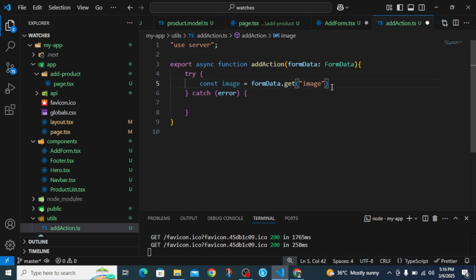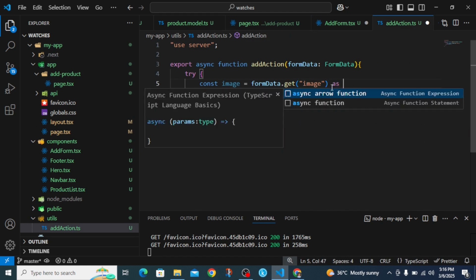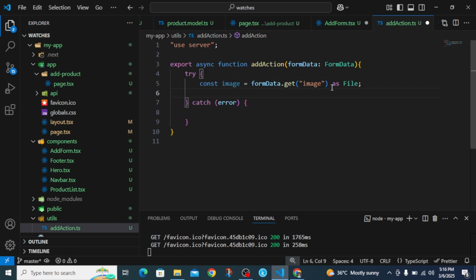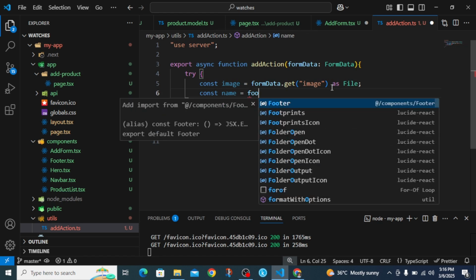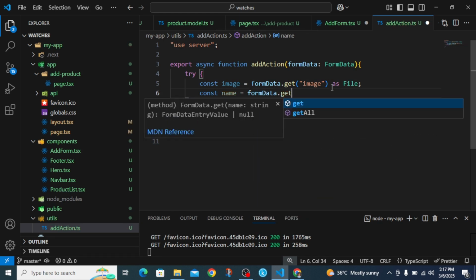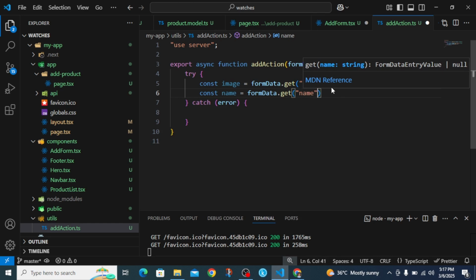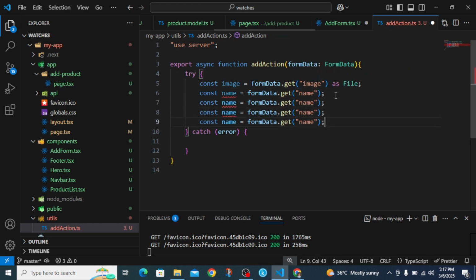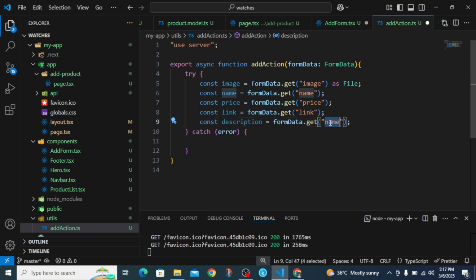Now back to our server action here. This image is going to be of type File, just like this, and I'm going to get the next one, which is name. Const name will be equal to what? formData.get, and then the name. We're going to do the same thing for the price as well. For the price, formData.get price, and then the next one is the link, formData.get link, and the final one is the description, formData.get description, just like this.